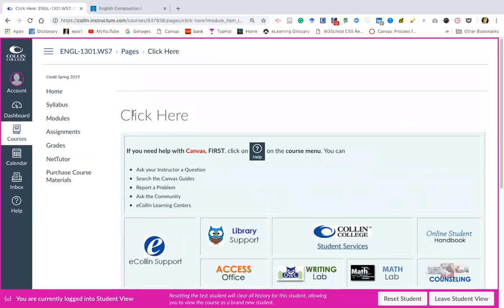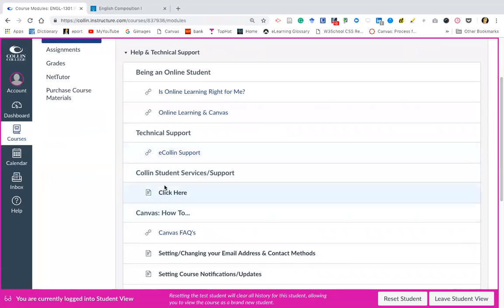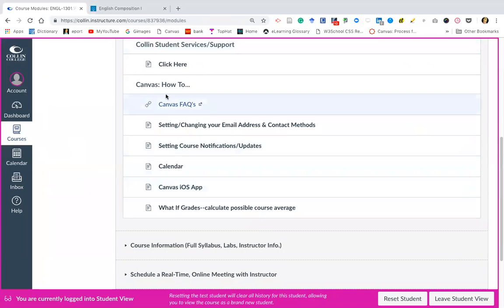And I just titled it Click Here because it's already titled Support Services, Student Services here. So I didn't want to look too much like an idiot and be redundant. And then Canvas How To. Canvas FAQs. This was put together by our e-Colin support team at the college, and just more how-tos.